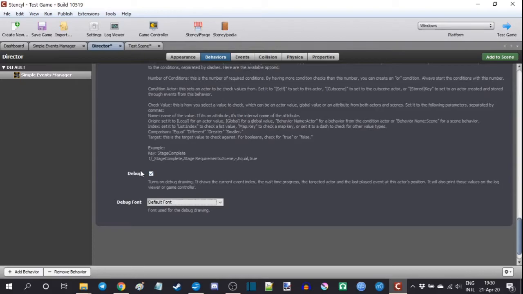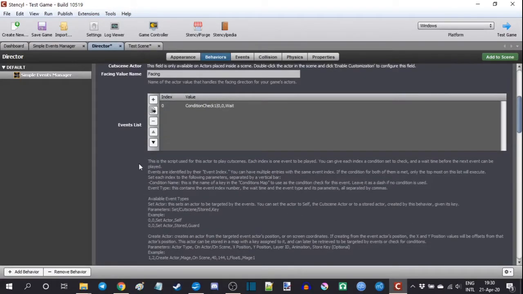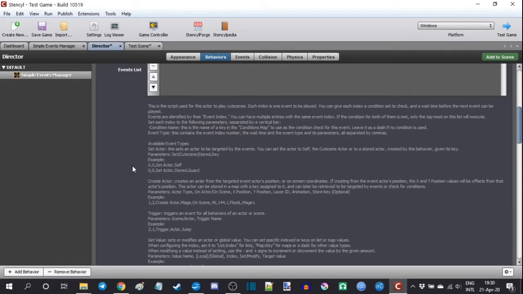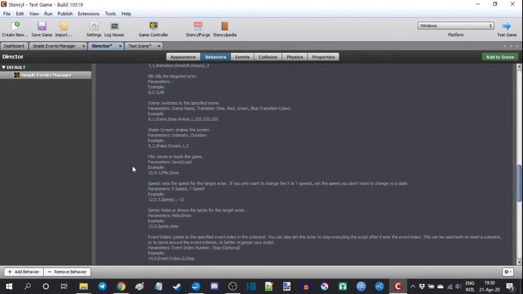You might have noticed a wall of text as the description of the events list attribute. It contains all the events you can call for your script, so you need to check it constantly as you go. For example, if you want to change the speed of an actor, you use the speed event and its parameters. This is also present in the documentation, so you can check it there instead.